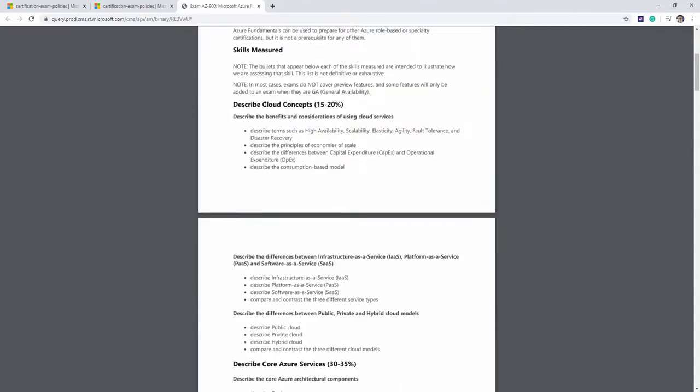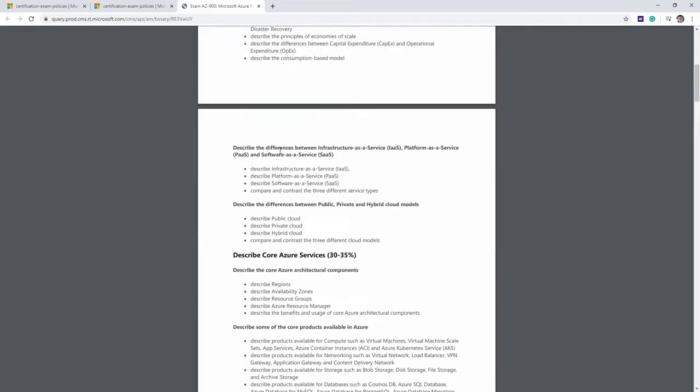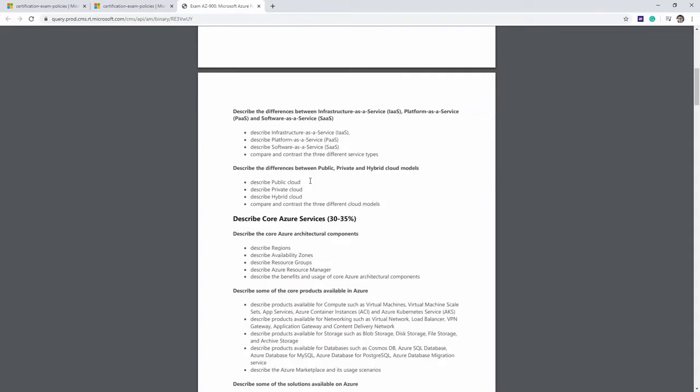So the first is the cloud concepts domain. In here, we need to know cloud terms such as availability, scalability, elasticity, fault tolerance, disaster recovery, agility. I've never seen that on the exam before, but they have it listed there. Then we have to describe the economics of scale, CAPEX versus OPEX, consumption-based models. Then you have to describe the different types of cloud models, such as infrastructure as a service, platform as a service, software as a service. Then we have to describe public, private, and hybrid cloud models.